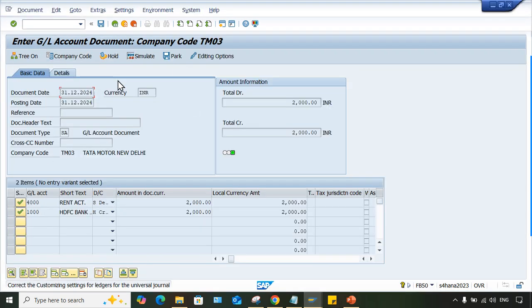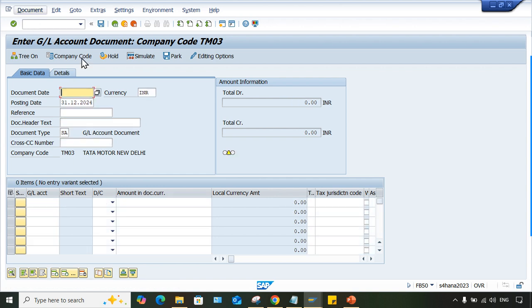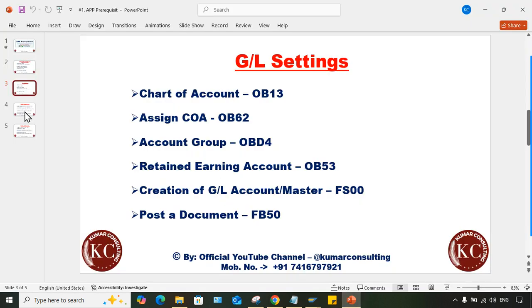That's fine. Press enter. Okay, I'll just do one thing: once again FB50, and give a date, GL account, then the GL account here also, debit, credit, and amount. Here also the amount. Press enter. Everything is fine. Just save it, Control S. So look here, the transaction is posted. It means till here all the configurations are perfect, right?